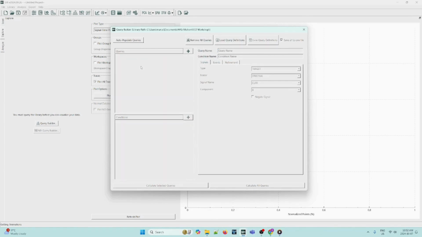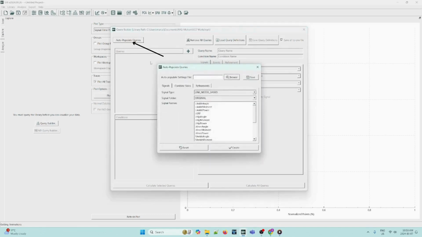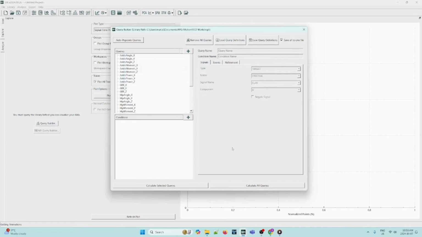For this tutorial, we will be exploring the auto-populate queries function by clicking on a button on the top left corner of the dialog box for SIFT to automatically generate queries for us. We can go ahead and click this button now. This opens a dialog box that has a tab of signals, combined sides, and refinements which can be edited to your choosing. Since I will be using the default settings, I can now click Create. As can be seen, this generated queries for the angle, moment, and power for different joints of the subject's body, with each query having a condition for the left and right matching signals.